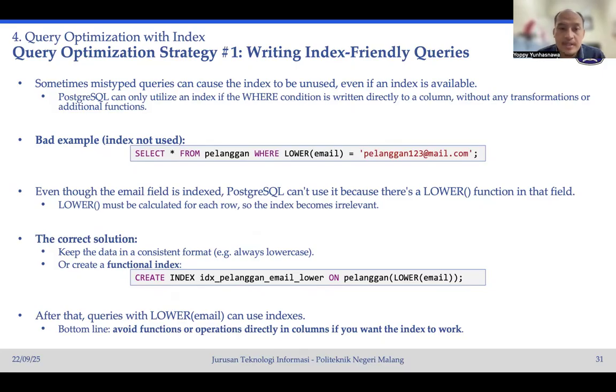So even though the email field is indexed, PostgreSQL cannot use it because there's a lower function on that field. Lower must be calculated for each row, so the index becomes irrelevant or useless. So the correct solution, if you are very sure that every search performed on the email will always be in lowercase, is that whenever you create the index for that email column, you have to include the function also.